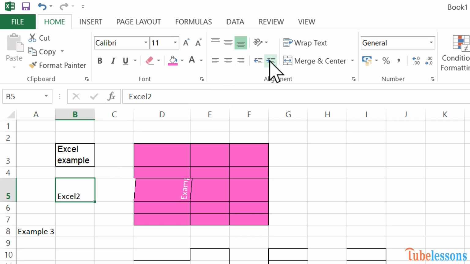If I click the Increase Indent button, the text moves away from the cell border. If I click the Decrease Indent button, the text moves closer to the cell border.